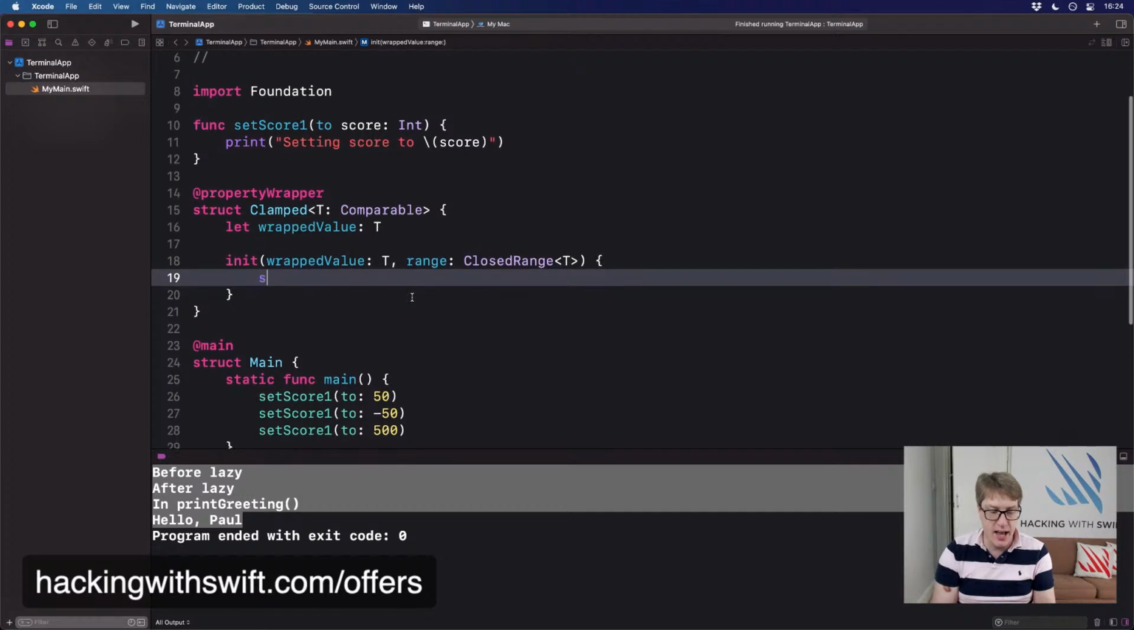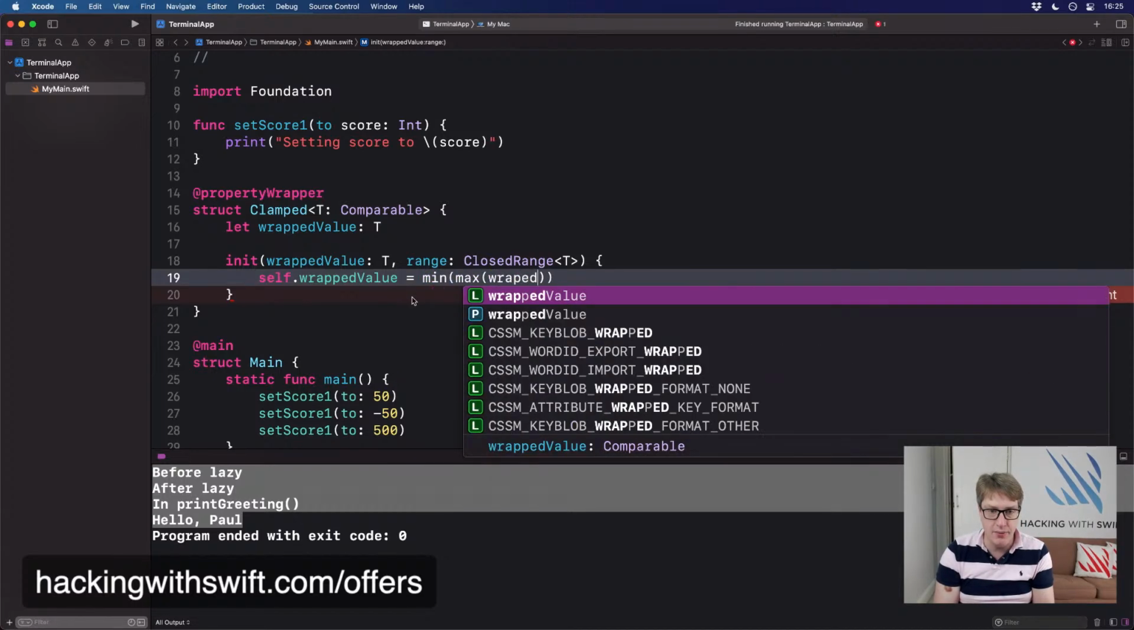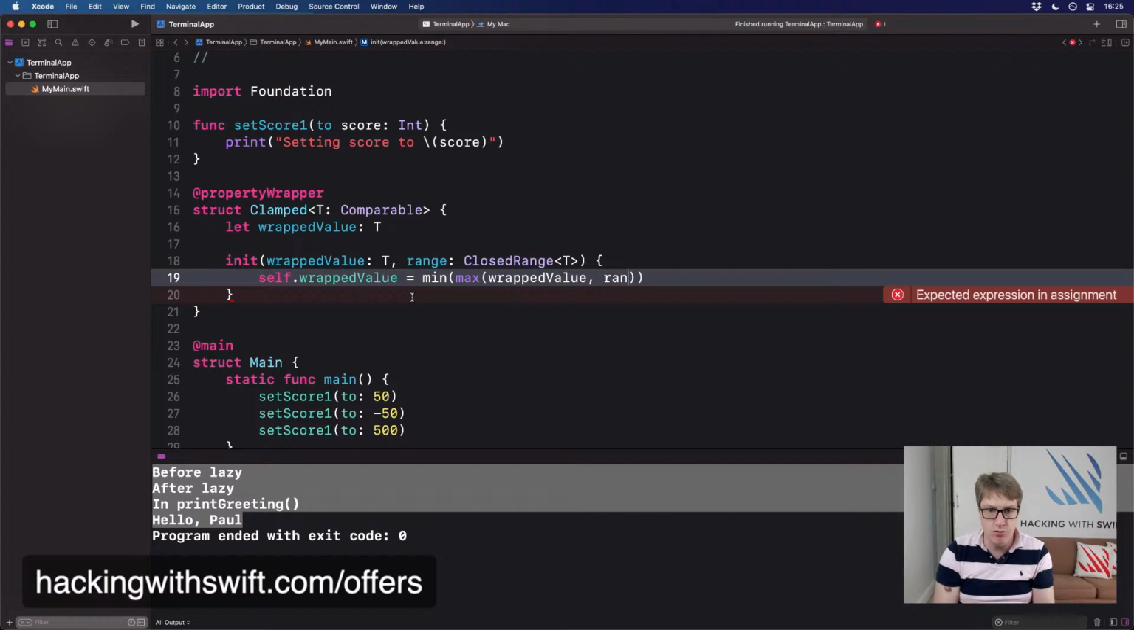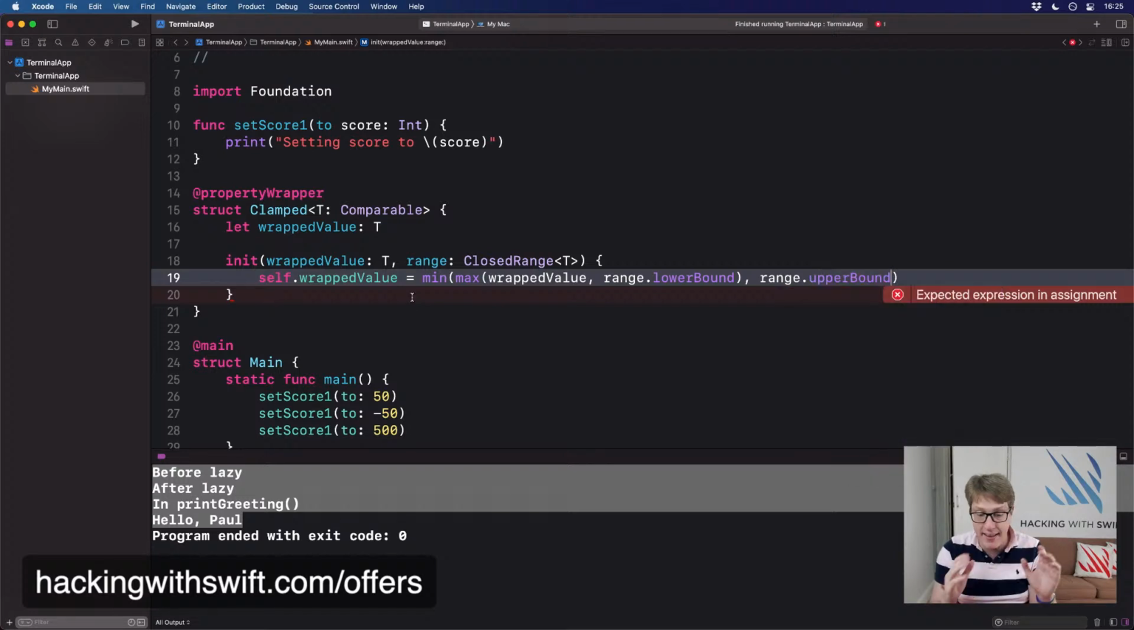Inside here, I'll say our wrapped value is, and we want to make sure we clamp it inside that range. Don't go below the minimum, don't go above the maximum. That's done by saying min and max of the wrapped value. So range.lowerBound, comma, range.upperBound. So clamp it in that range correctly. And that is now a fully working property wrapper.